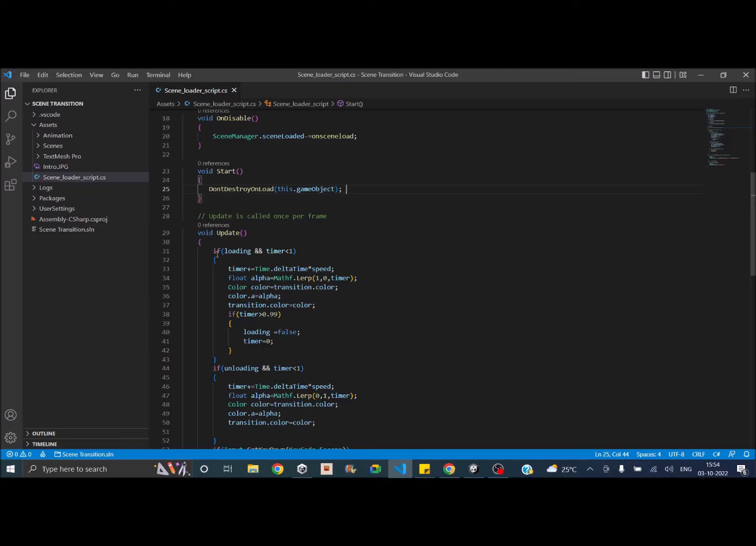And in the Update, we're checking if the scene is loading and the timer value is less than 1. The reason we are checking it's less than 1 is when it is equal to 1, the loop would have finished. And we are incrementing the timer with Time.deltaTime and speed. And we are setting an alpha value based on the lerp function. So if you don't know about the lerp function, you can check our video on lerp.